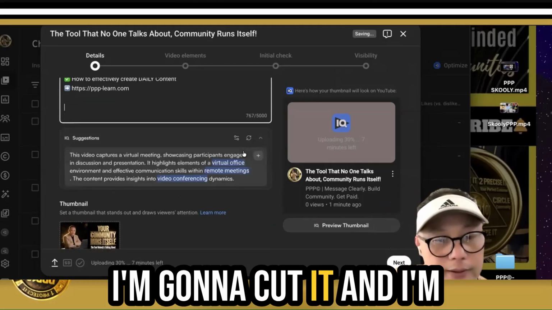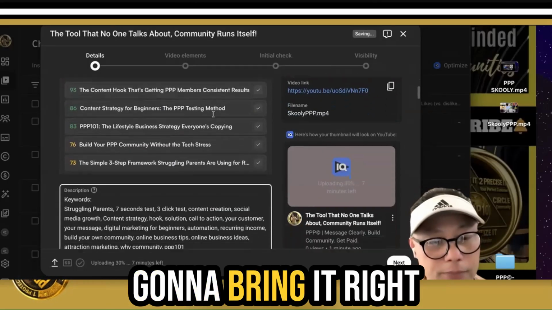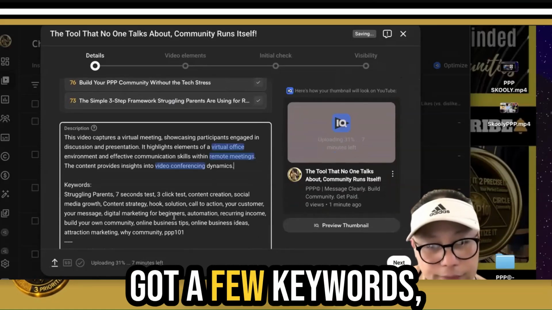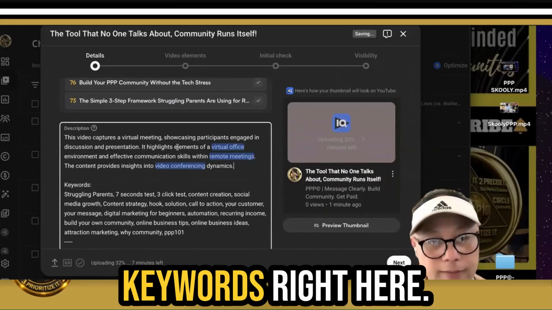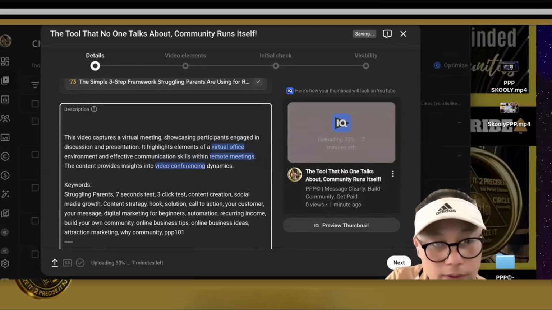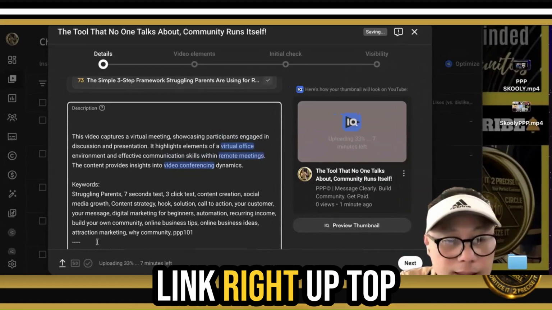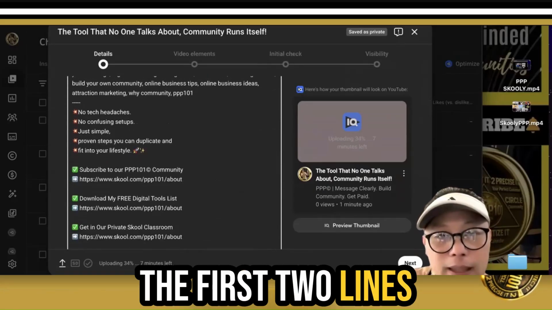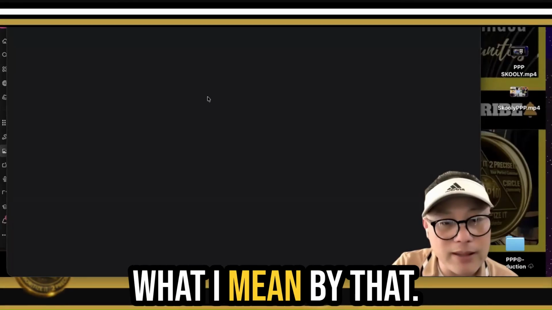I'm going to cut it, and I'm going to bring it right to the top right here. And you can see it's got a few keywords, but there's more keywords right here. So I'm going to go ahead and space it out. And I like to put my link right up top because I want it in the first 2 lines of the description. And let me show you what I mean by that.